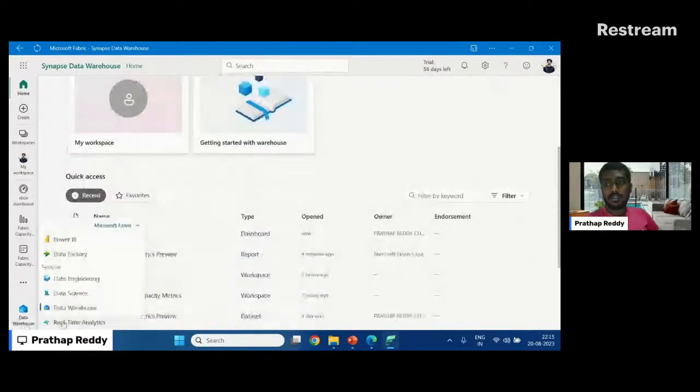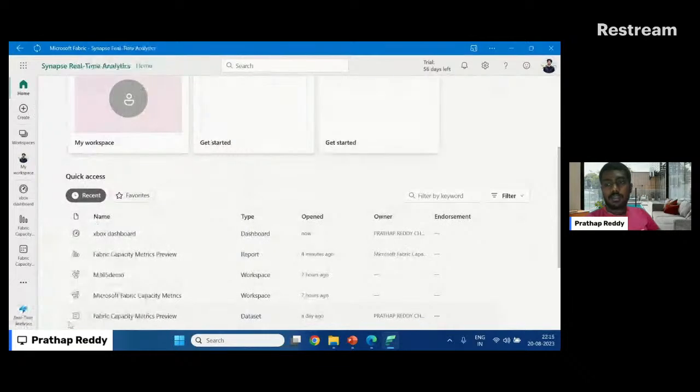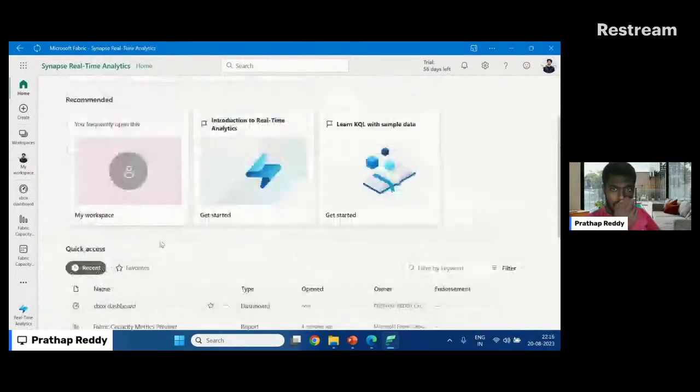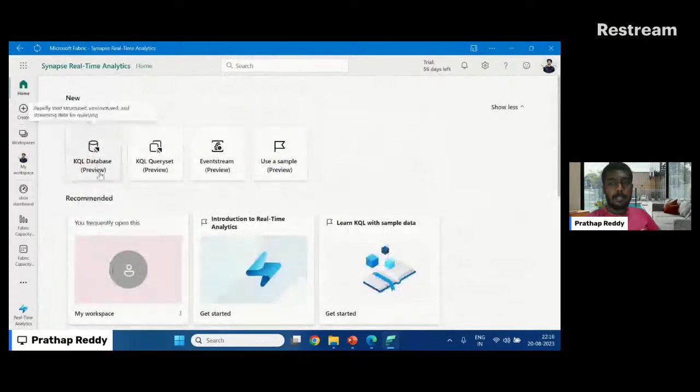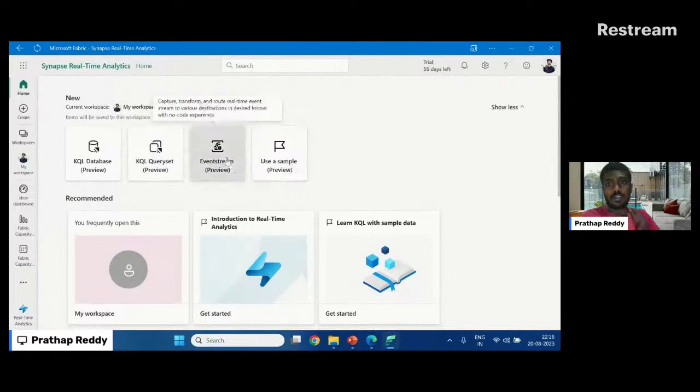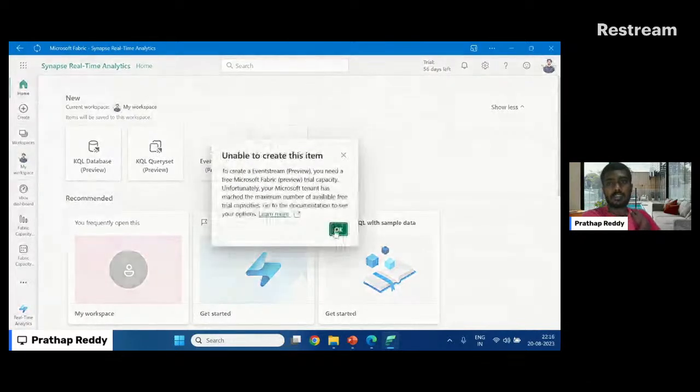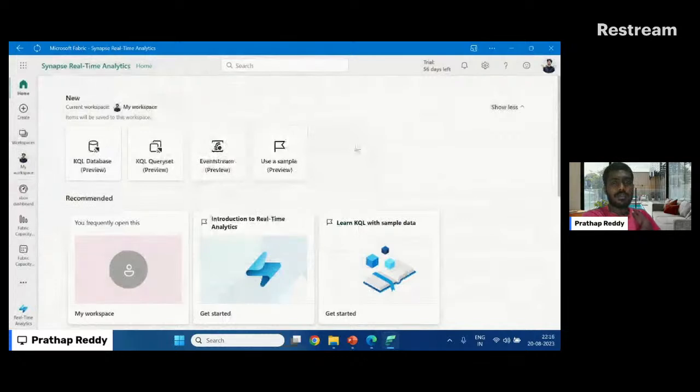And yeah, the real-time analytics. That is for the report engineers. That is the KQL, the Kusto query language. It is very important, as the Kusto query language plays a key role in the events, and also in the query starts, the event stream and the samples. So I'm using this KQL database and KQL query and event streams and everything.